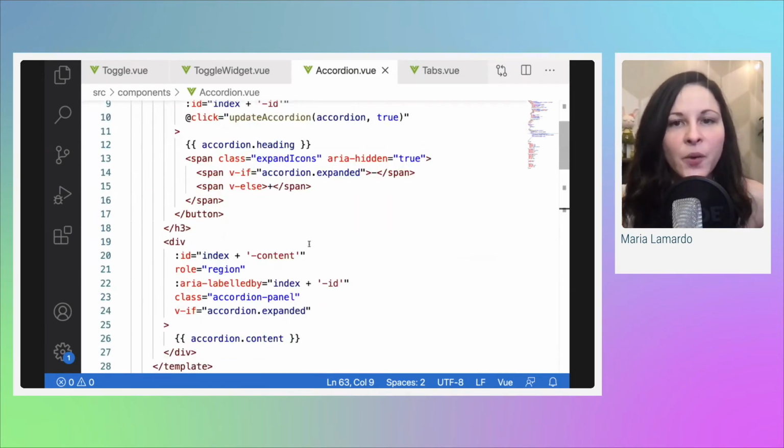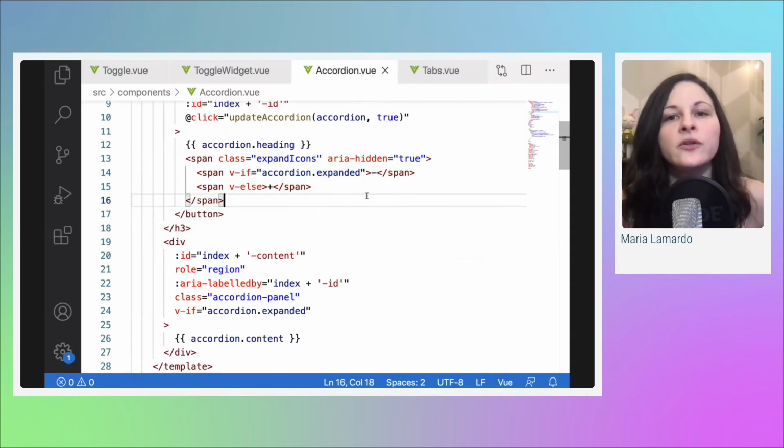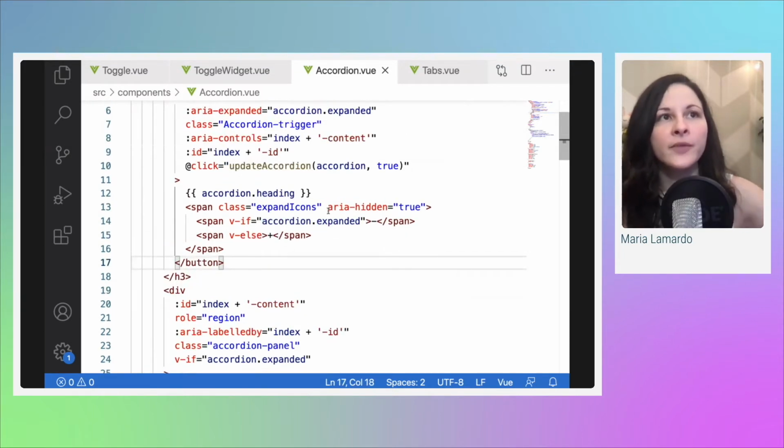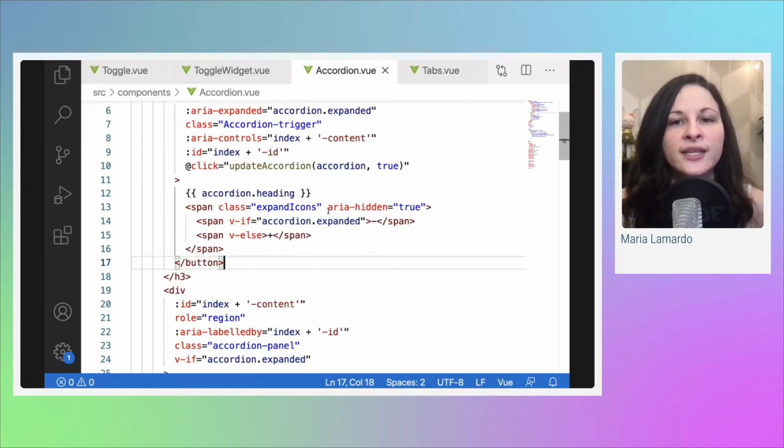Okay. And then on top of that, I've also added these icons so that we toggle. So when it's open, then we have that little minus sign. And when it's collapsed, then we have that plus sign that gives that visual indication that we can expand it.